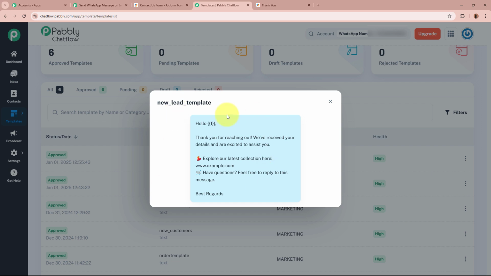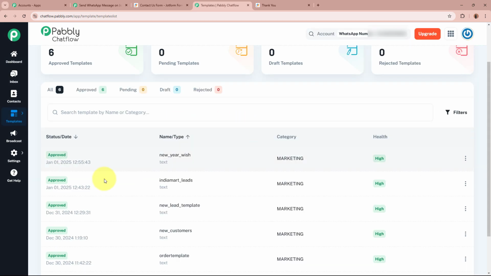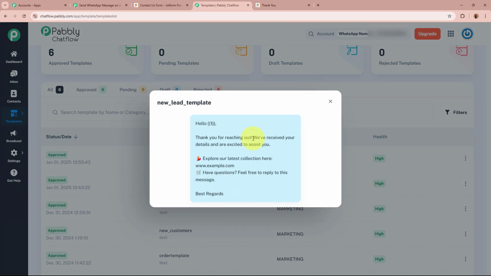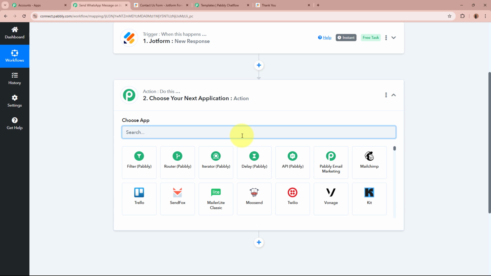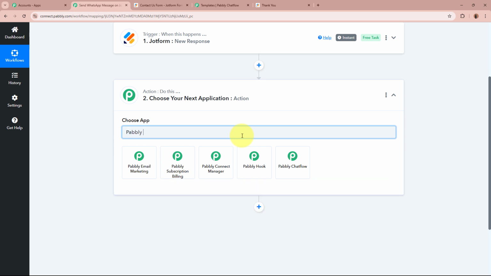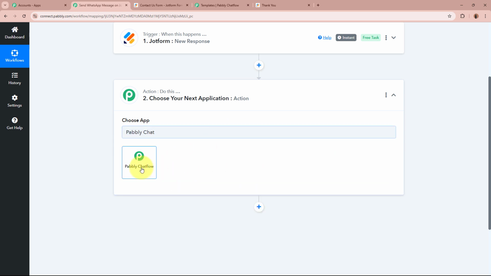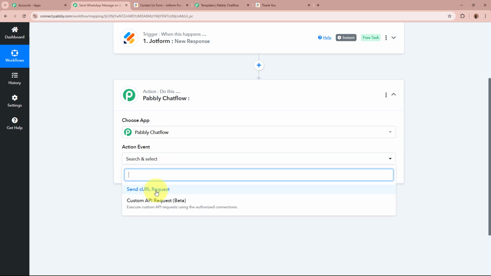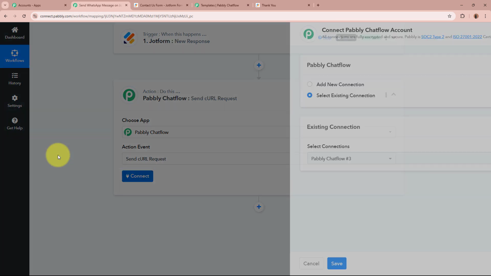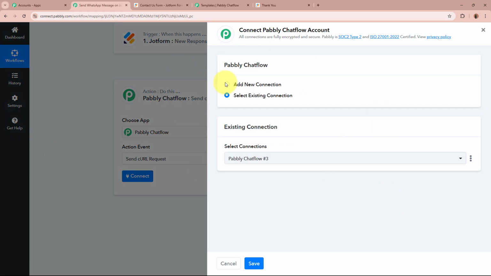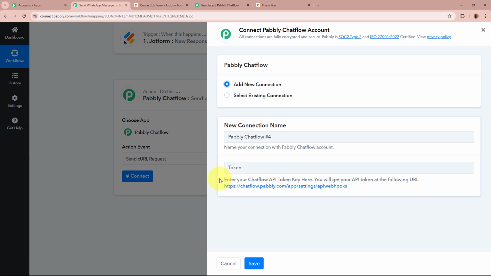Okay, so as the template has already been created, now using this template, we are going to send the WhatsApp message. For that, we're going to set up our action step first. And for the action application over here, what I'm going to do is select Pabbly Chatflow right here. And for the action event, I'm going to select send curl request right here. Okay. Then I'm going to click on this connect button. A window is going to appear in front of you, on which click on add new connection, or else you can select the existing connection that you already have.